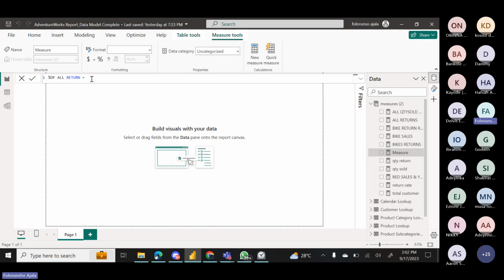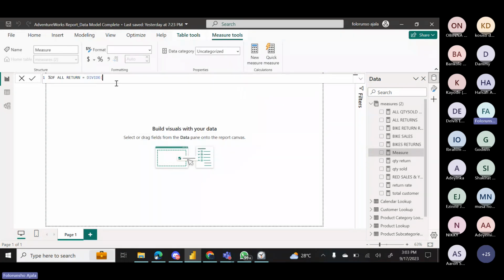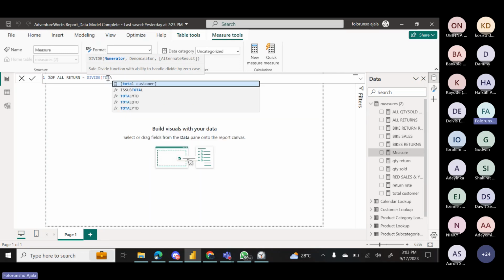So what are we calculating here? Create a new measure named percentage of all return that divides total return by all return. So how are we going to achieve that? Anybody? Divide function. Divide what? What's our numerator? Total returns by all returns. Okay, sorry, just give me a minute.